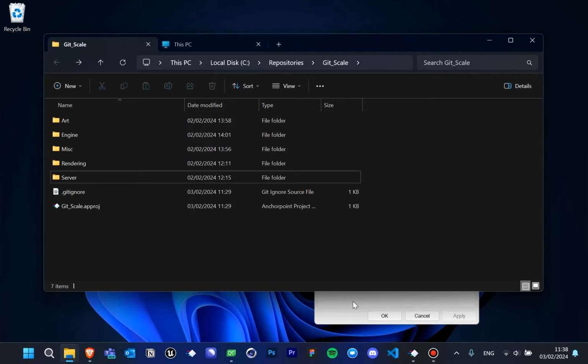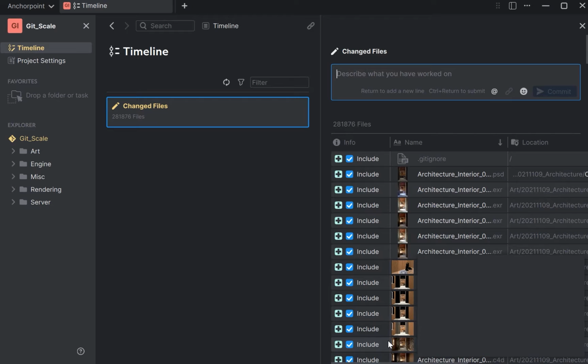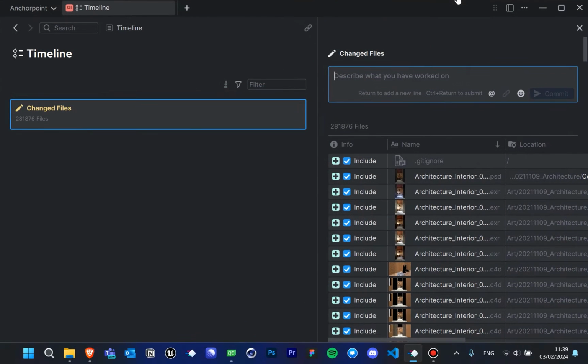So this whole project overall contains almost 400 gigabytes and 330,000 files. And we would like to push this to a self-hosted GitLab instance. So I have already imported this project to Anchorpoint. This will be basically our Git application, our Git client in this case. The reason why we use Anchorpoint is because it has features like sparse checkout and Git LFS on board, and it configures them automatically.